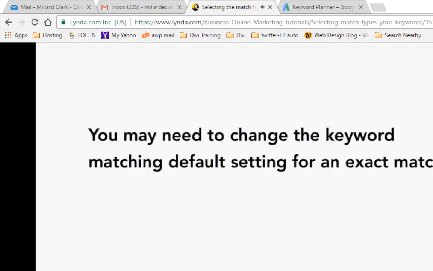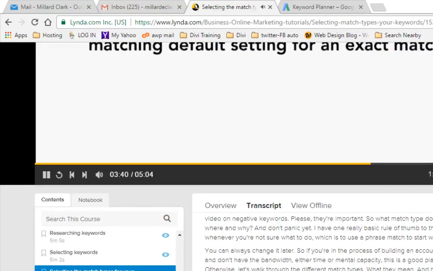Navigate to the campaign of your choice, click on the Settings tab, and look for the Keyword Matching Options area. Expand the selection and select the appropriate radio button for your needs.